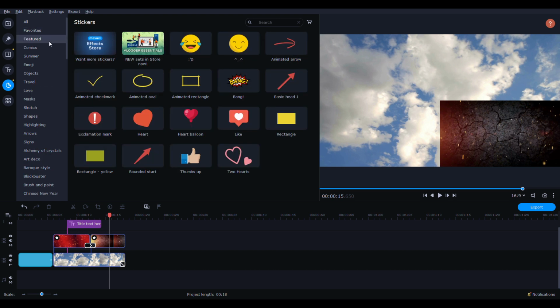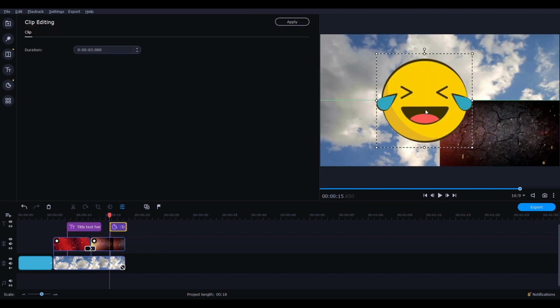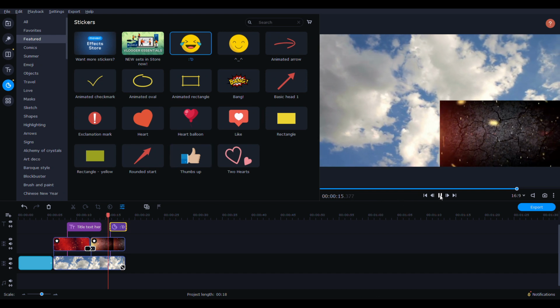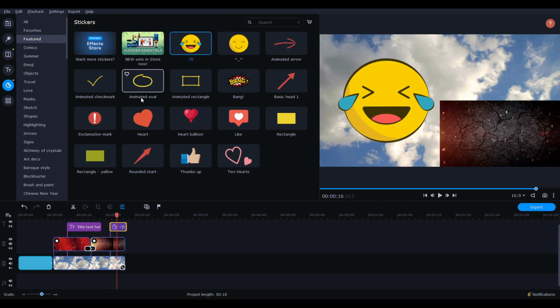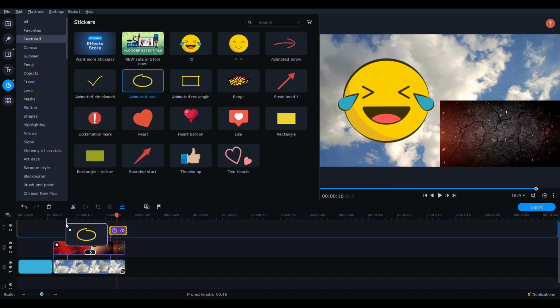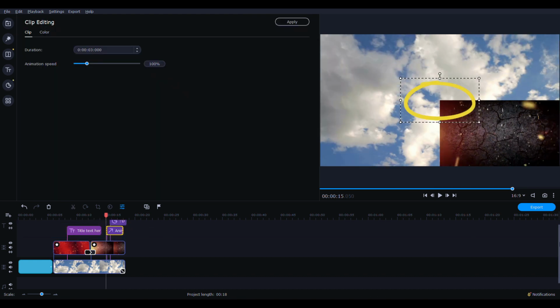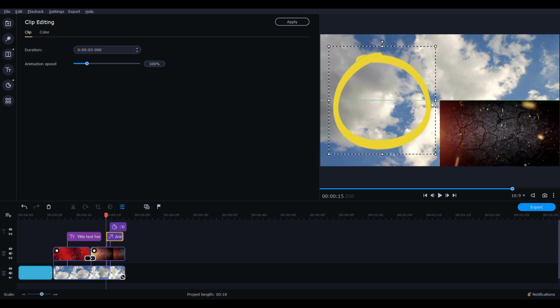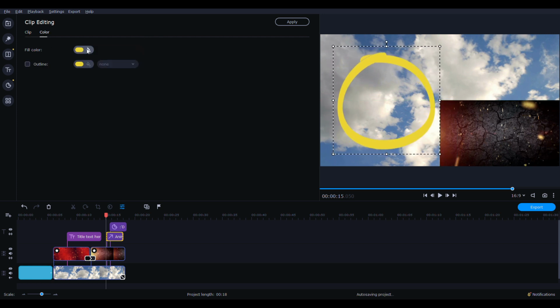So now we have stickers. Some of these are animated, some of these are just simple literal stickers like that. So, haha. And it just pops up. Okay. And then there are some that are animated, like this oval. So you can use it to highlight something important. You can also change the color of it and the shape a little bit, like that. So I can make it circle our smiley face there.